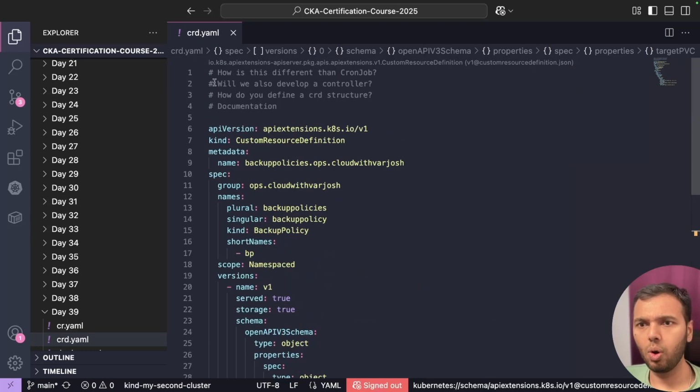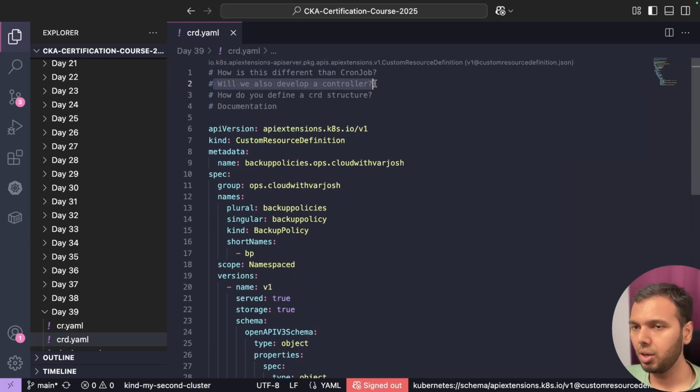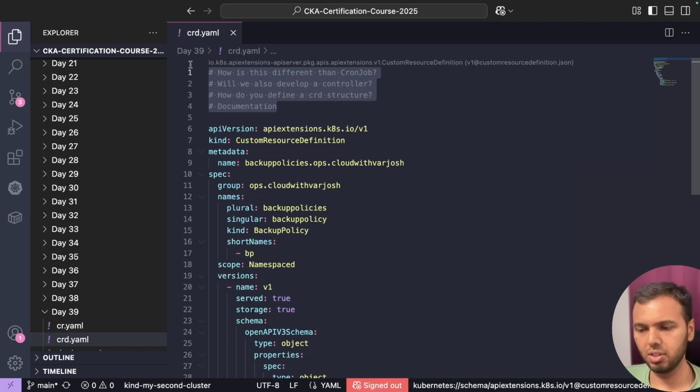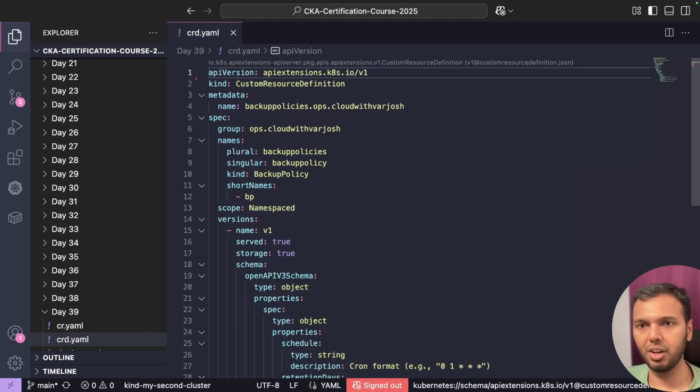The second question I want to answer is, will we also develop a controller? The short answer is no. Controllers are written in Go and you are not expected to know how to write a controller in the exam. How do you define a CRD structure? We have seen in the documentation how you can define a CRD structure. Let's remove these questions and concentrate here. API version is this, kind is this. As I told you before, there must be some way natively to call the custom resource, and CRD is the one that is bridging that gap.